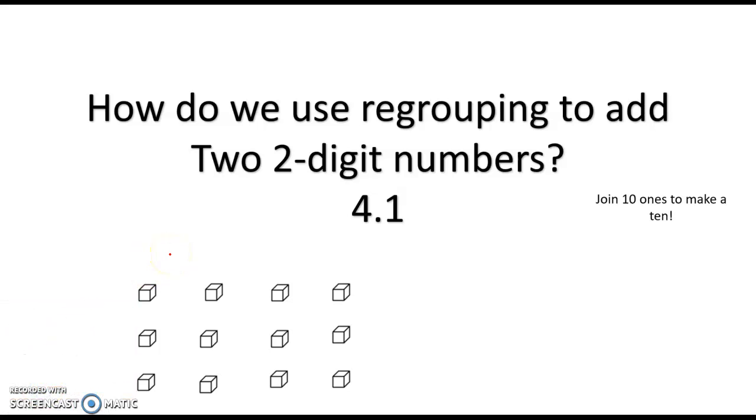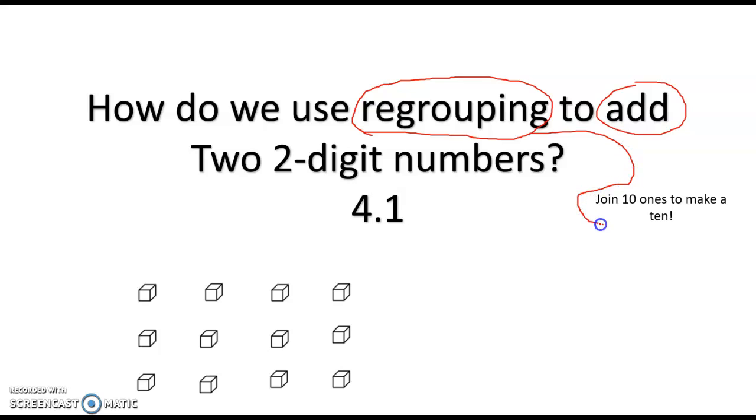Your lesson essential question is how do we use regrouping to add two two-digit numbers? So again, you're going to be adding today. We're going to be using regrouping. When we regroup, we join 10 ones to make a 10. Let me show you what I mean.